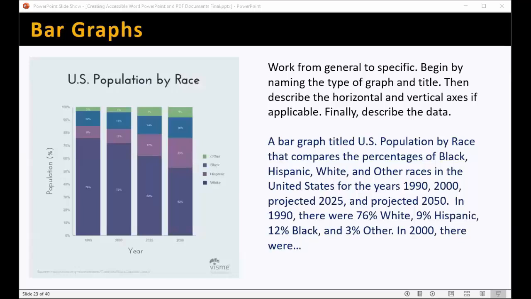Here's an example of a bar graph. So to create alt text for a bar graph, you want to work from general to specific. Again, that first sentence, you want it to do all the heavy lifting. So I would begin by naming the type of graph and the title if it has one. Then I would describe what's on the vertical and horizontal axes. And then I would describe the data last.